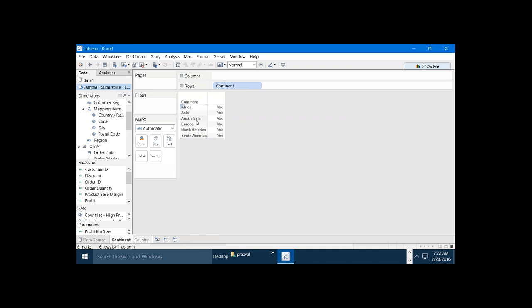So if I select any continent, it is going to show us all the countries under that particular continent. But the requirement is to show the countries only for Asia, and for the remaining continents I have to hide the country names. So how to hide the country names for the remaining continents?